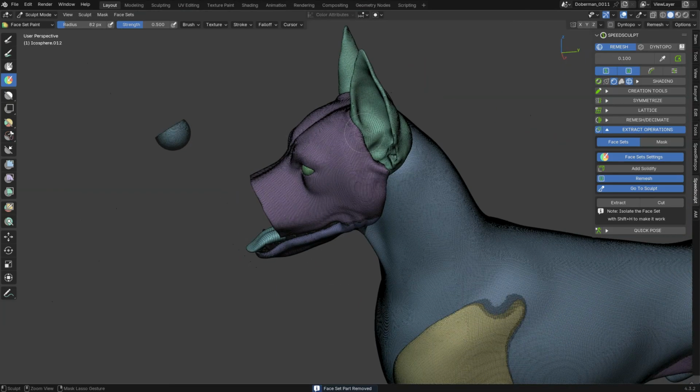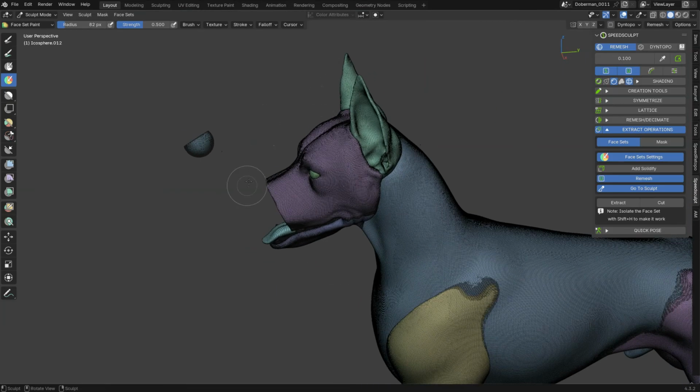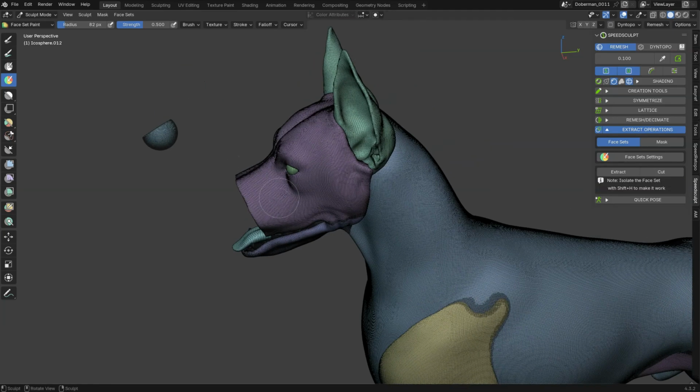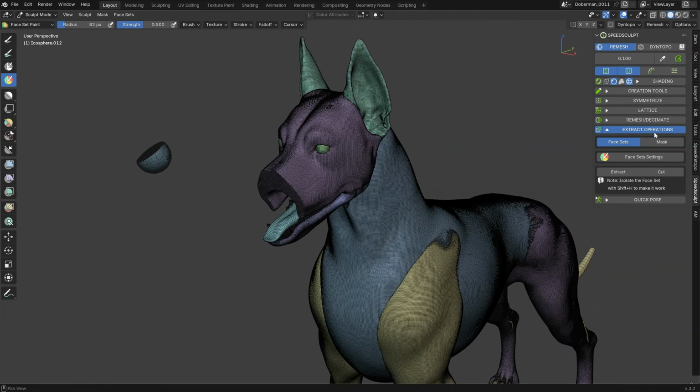So like that, like I said, if you have an object, you can make a facet for the part you want to remove, or a mask, and you can remove them directly, or extract them, just as you want. So that's it for the facet and the extract operations.